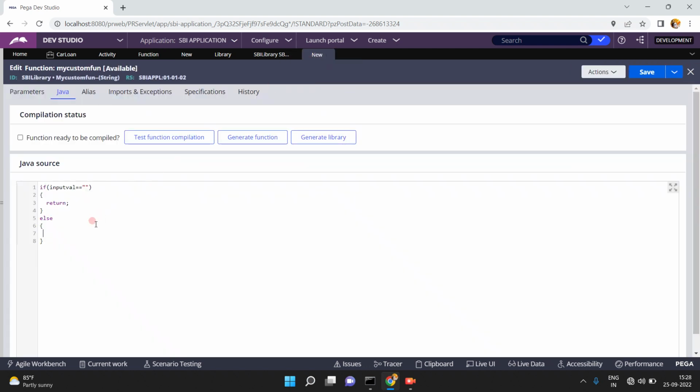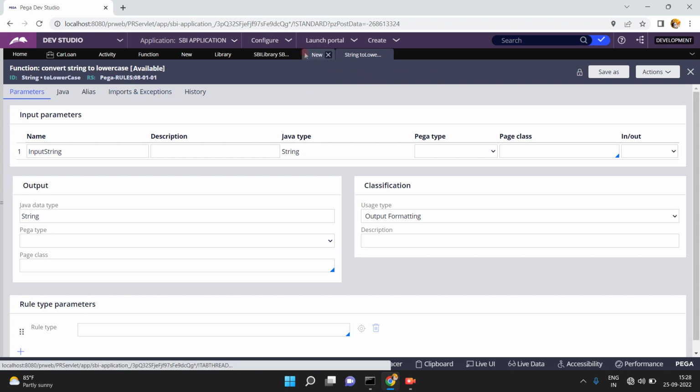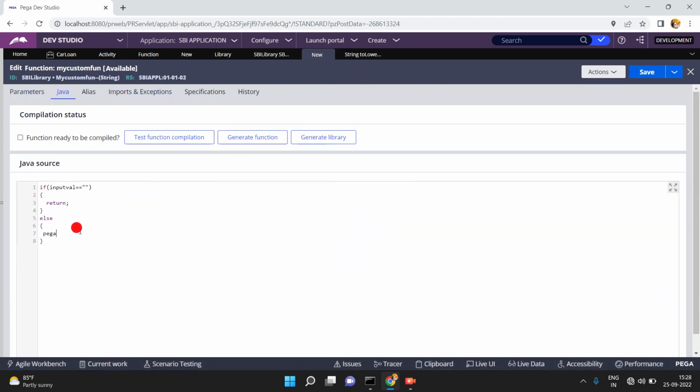Now the syntax is, see this one. First the rule set, Pega. What is the rule set? What is the function? Open this function, ToLowerCase, Pega rules, right? Now here you must include an underscore instead of a hyphen if any of the rule set names has a hyphen.